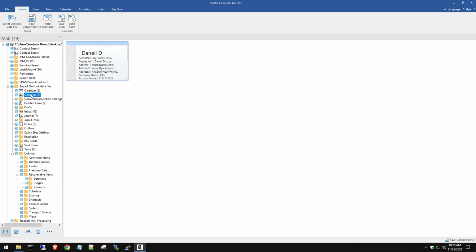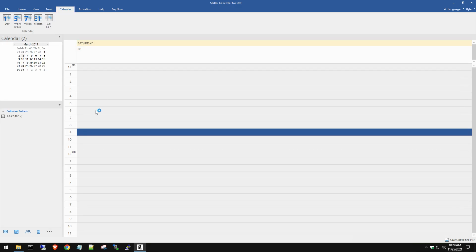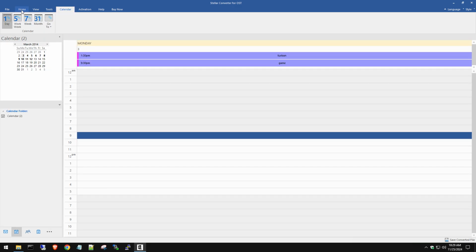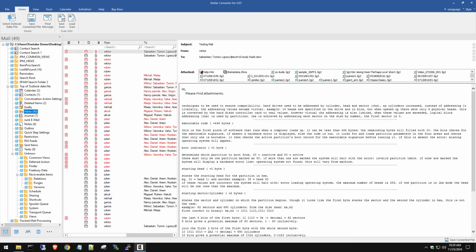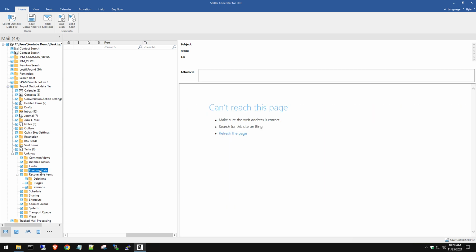You can see their contacts, contact cards, calendar items. I mean, this is all pretty cool. It's almost like you're in a little small Outlook. I mean, they even got the little icons here. This is very intuitive, very nice, and easy to use. You don't have to be an IT technician to do this. This is pretty simple to do.